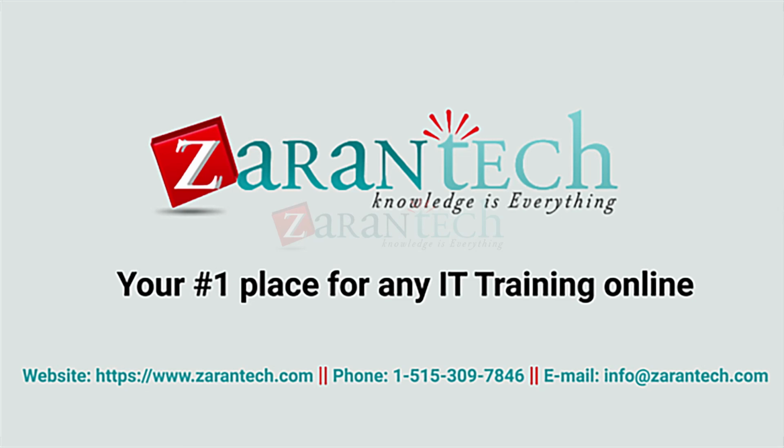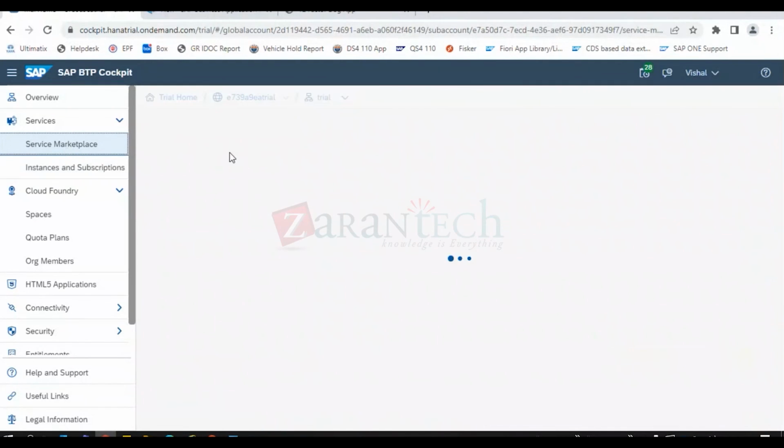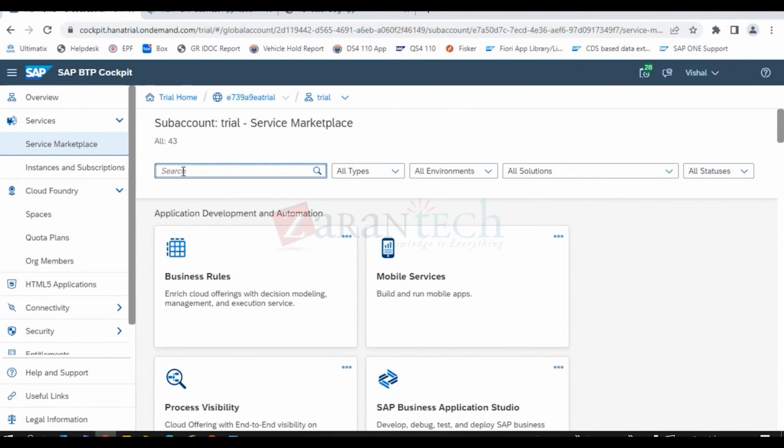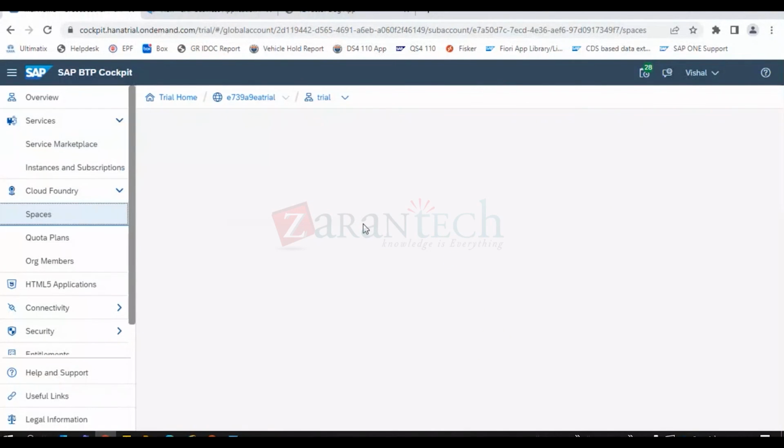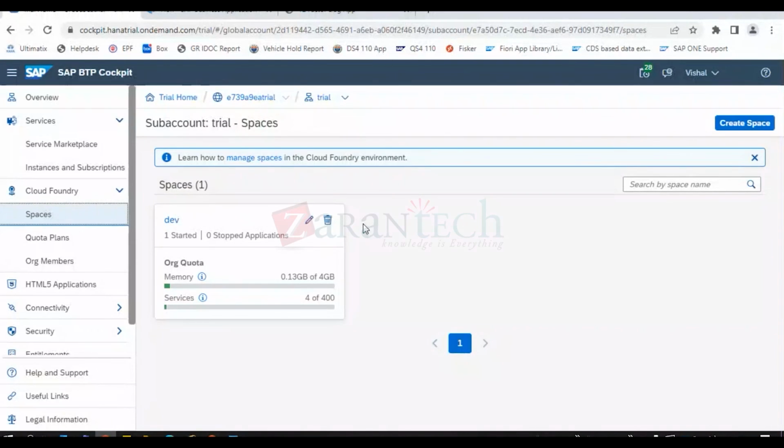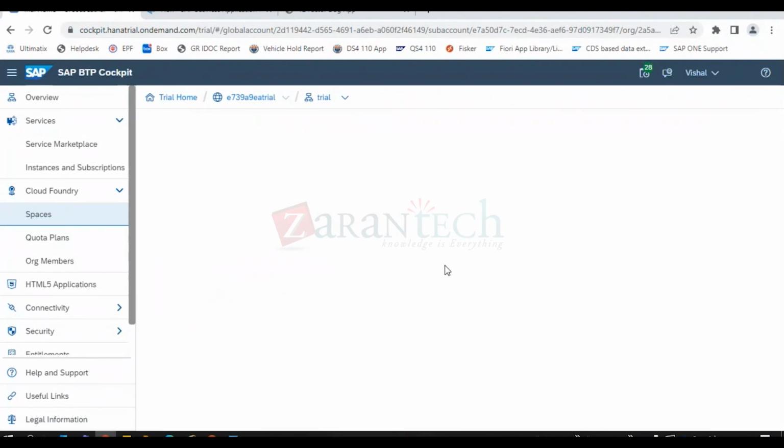Guys, Vishal here. I don't see the HANA DB option itself. Maybe you can share your screen once. I didn't expect that we'd have so many different screens here, but that's fine. This is my trial account. Go to HANA. Oh, you don't have the HANA instance? How come? Go to spaces. Hold on, go to spaces. Click here. Go to HANA Cloud.